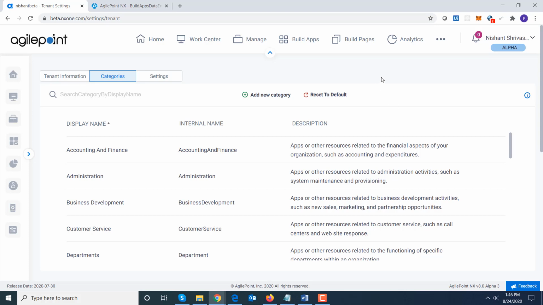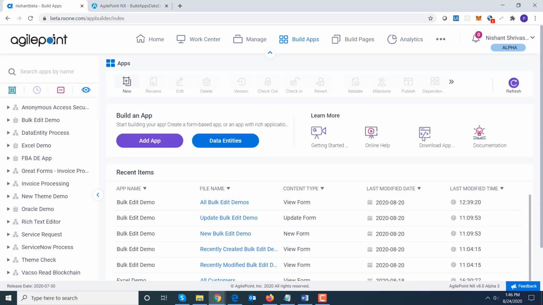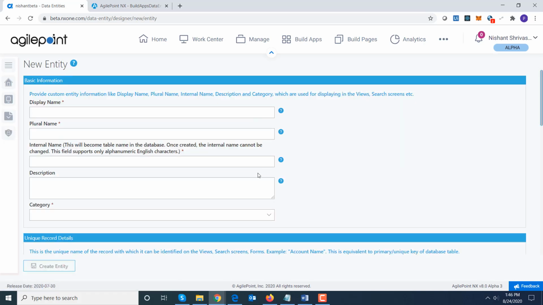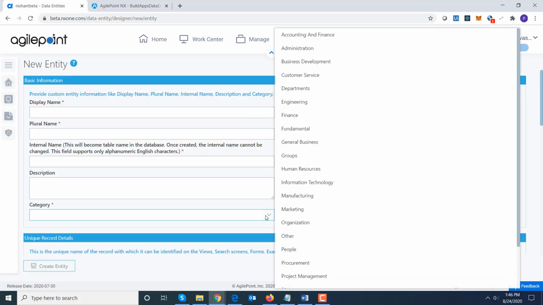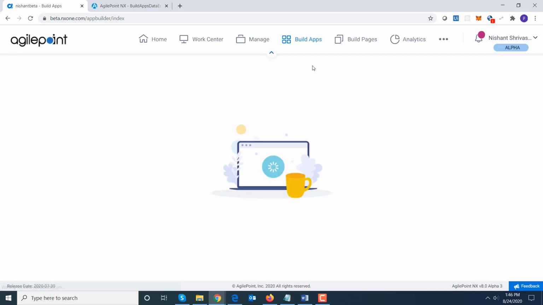So for today's demo, I'm going to talk more about the build apps part. So I'm going to go to build apps. And if I go to data entity, click on add entity, and as I mentioned, all the categories are available right over here, which I defined, and also on the application level.